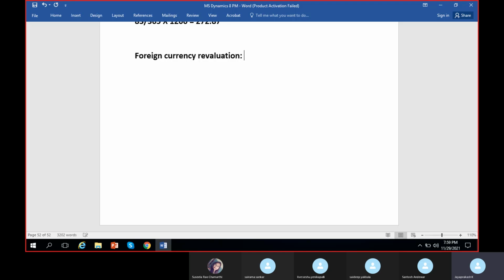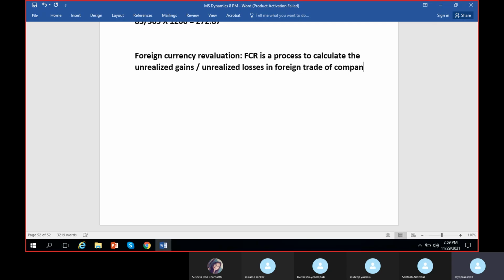So foreign currency revaluation, I would say, is a process to calculate the unrealized gains or unrealized losses in the foreign trade of a company. Okay, mostly foreign currency revaluation is run for this process, to calculate the unrealized gains and losses.